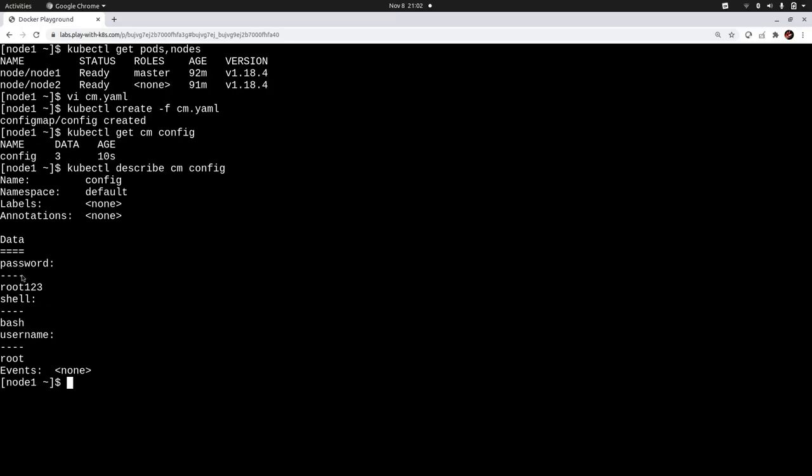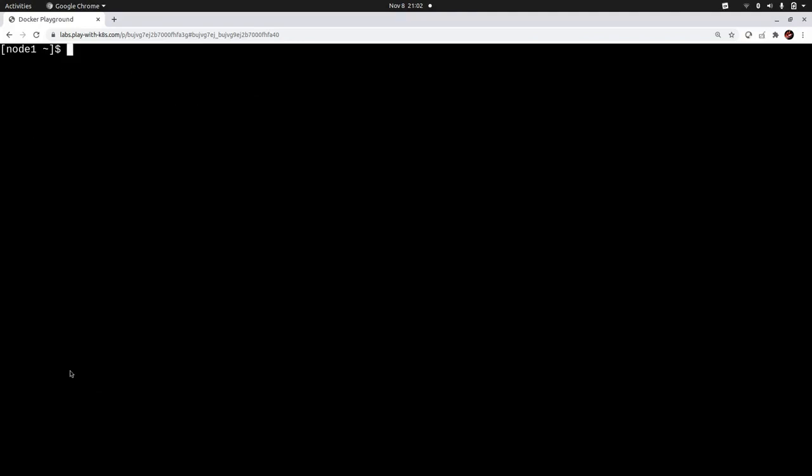It is in key-value pair format. So the password is root123, shell is bash, and username is root. Events means if there is any specific information, warnings, or failure notice, everything will be listed in the events. Perfectly alright, we have created that. This is one method, and this method is called the declarative method.